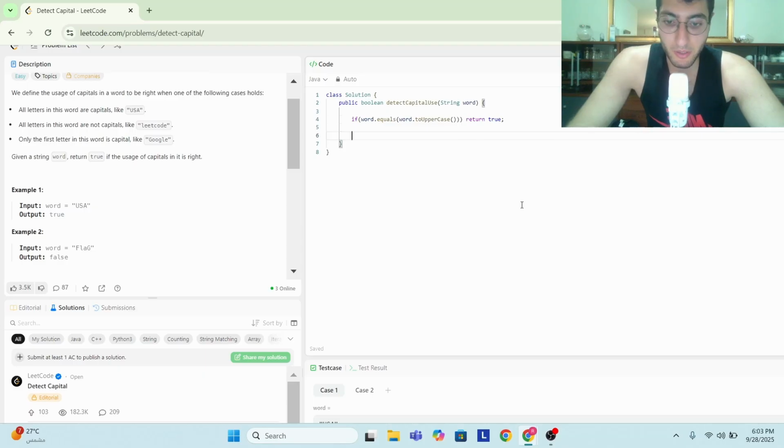So for example, if we had USA, then USA toUpperCase is going to be USA, and then we're going to compare this with this, and we notice that they're the same, so we return true. Now the second thing we're going to check is the same thing but with lowercase. So if word dot equals word dot toLowerCase, then also return true.